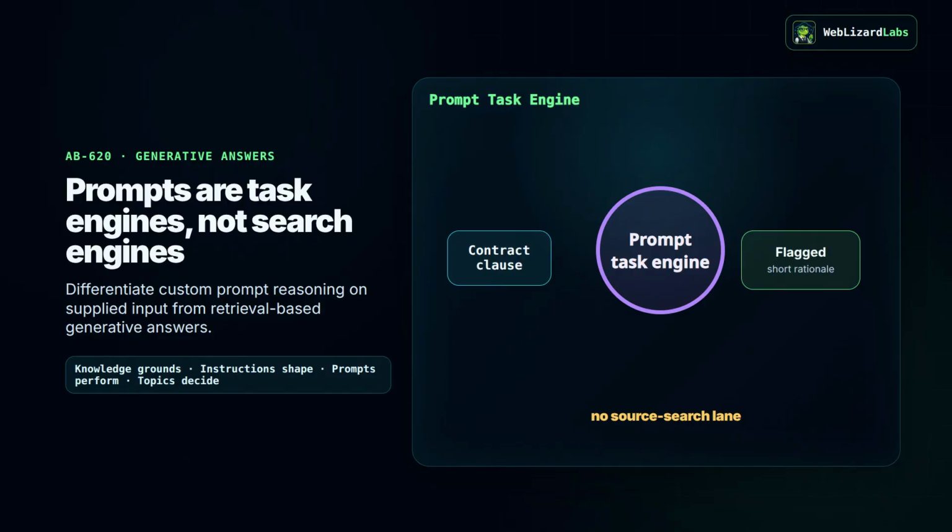A custom prompt is different again. It is a task engine, not a search engine. The topic supplies input, such as a contract clause, a customer note, or a support summary. The prompt performs a defined AI task on that input. Classify it, extract fields, summarize it, evaluate it, or produce a structured result. In our scenario, a clause enters the prompt engine and comes out as standard, non-standard, or flagged, with a short rationale. The prompt is not retrieving the product catalog. It is reasoning over the supplied input and returning an output the topic can use.